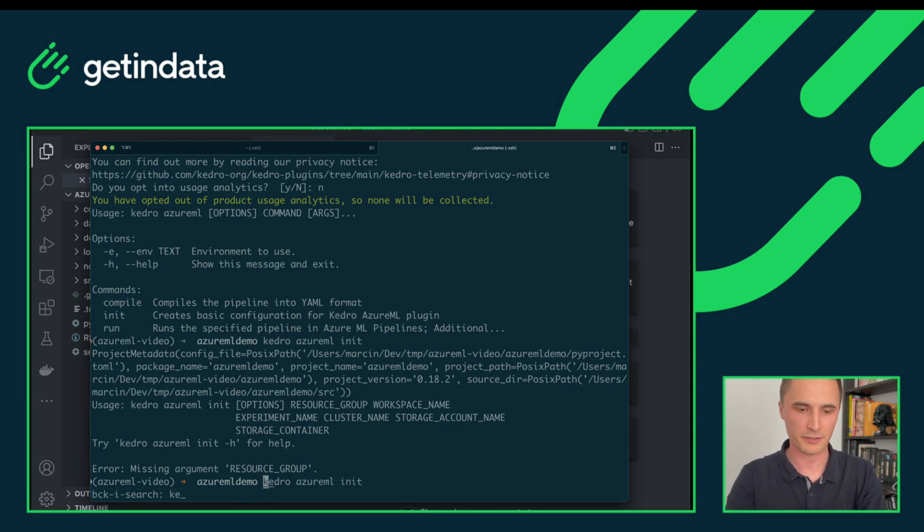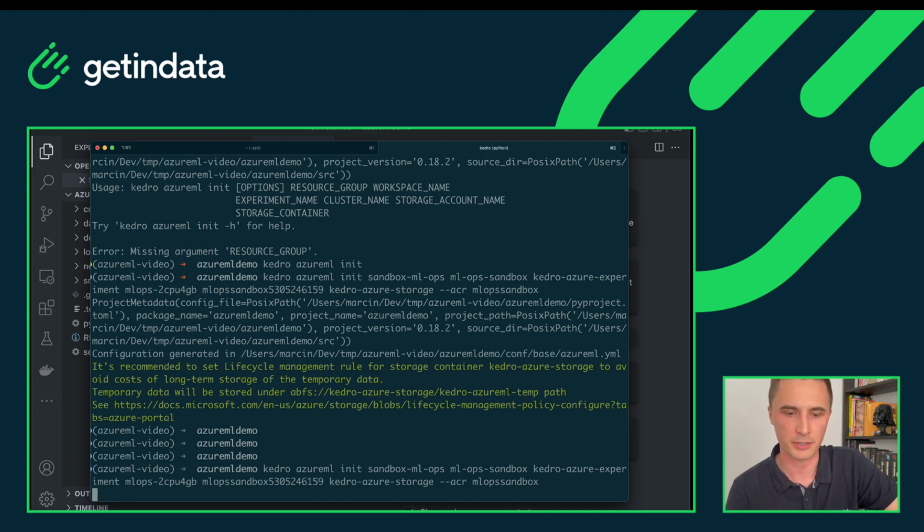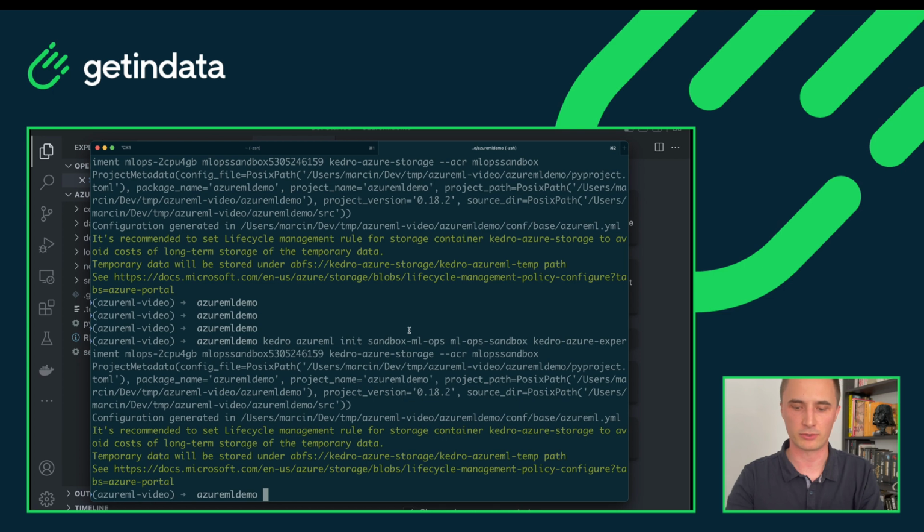So obviously for the demo magic, I've prepared all of the initial values that I need for my project before, so I can just run the Kedro Azure ML init command and it will create the basic configuration for me. What's important here is the note in the console that it's good to set a lifecycle rule, because all of the intermediate Kedro datasets will be stored in Azure Blob Storage, and sometimes it will not be desired to store them for an infinite amount of time. You can clean them up after a few days, for example. It depends on how you want to manage your storage.